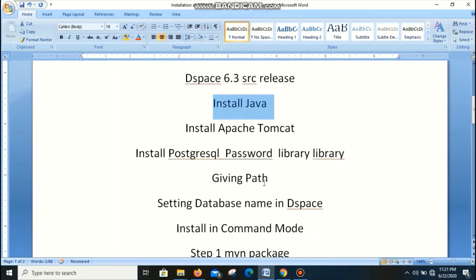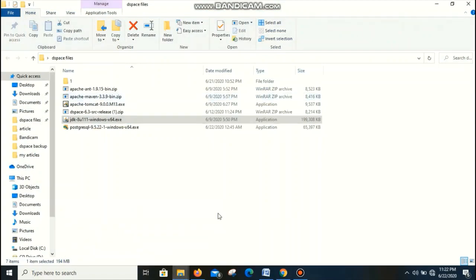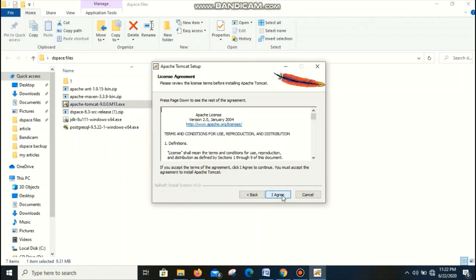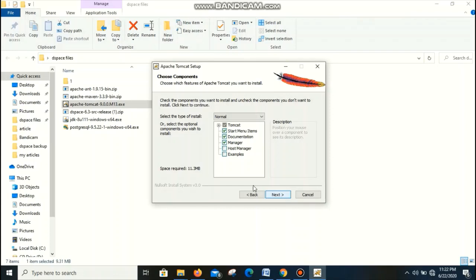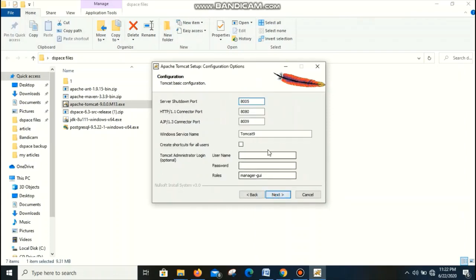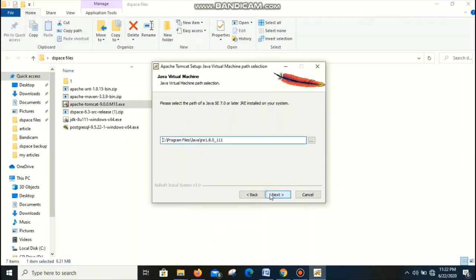Next one is I want to install Apache Tomcat. It is very easy. Just double click. You just go to my files. Just double click. Yeah, click next, agree, and normally no need to select anything, just click next. Here it will ask username and password. I prefer to not enter those things because whenever you want to log in, it will ask each time what is the username and password, so I don't want to prepare.